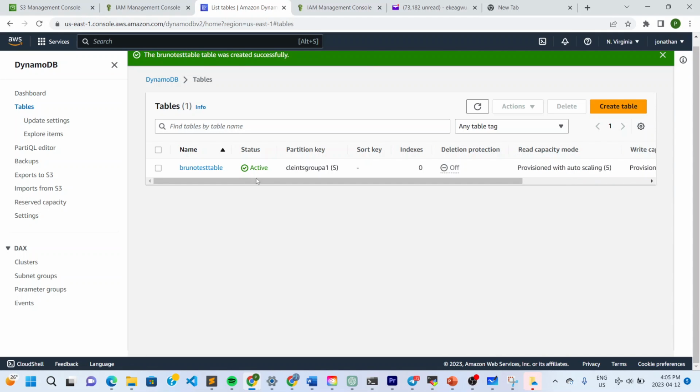So let's go into the table. We can see right here, before we go any further, it is our table name, which we just entered, Bruno test table. The status is active. This is the partition key we made here, clients group A1. And it's got a sort key here, which we didn't enter because we left things as default, with no values in them. And this is also very important here. It says deletion protection. If you don't want your table deleted by accident, you have to enable deletion protection.